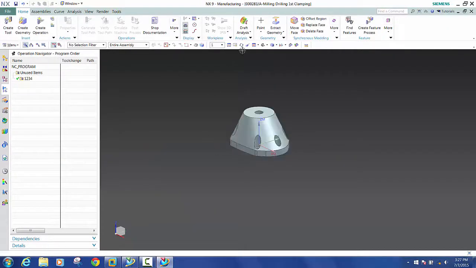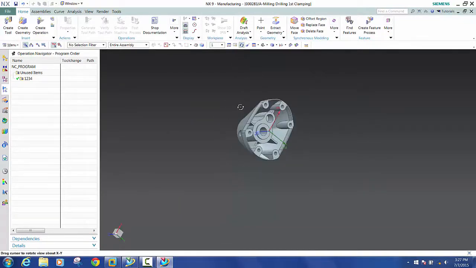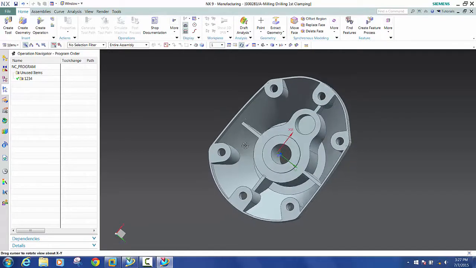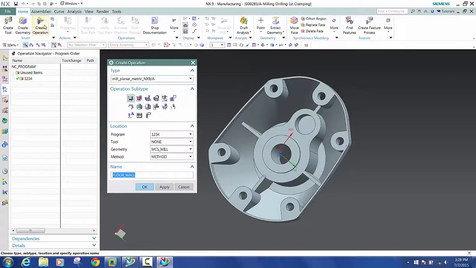And now we've opened things up inside of NX manufacturing mode. First, I'll rotate the part and make it a little more full screen so we can see what's going on a little better. At this point, I'll create a simple CAM operation and we'll save that data back to Teamcenter. Then I'll create an operation.